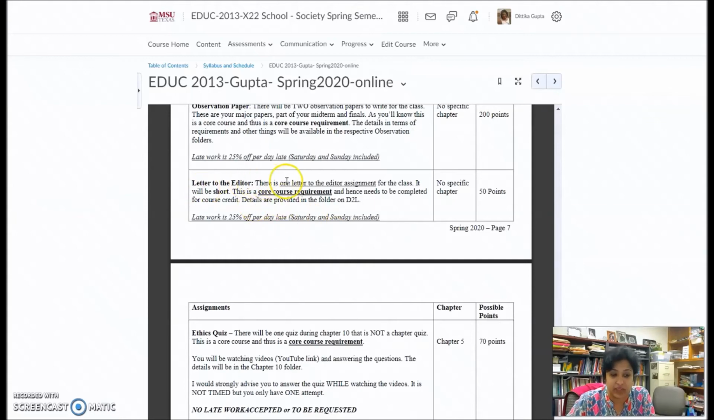You have yet another short written assignment, which is a maximum of 450 words. It's for 50 points and more details will be given in the D2L folder that says letter to the editor. Your observation paper, letter to the editor, and the ethics quiz. These 3 are what are called the core assignments. So the university collects some assignments that are consistent over all the sections of school and society, and these are the 3 assignments that are consistent. So they are called course core assignments or core assignments.